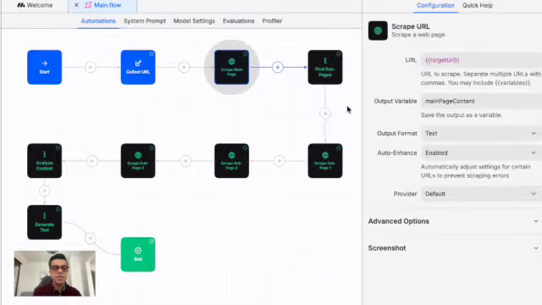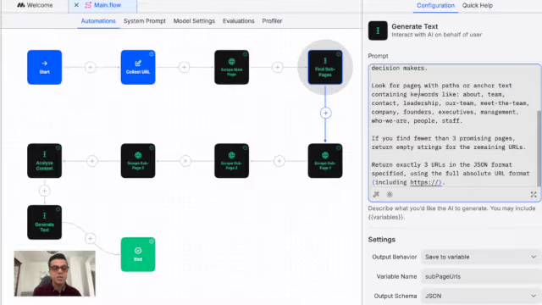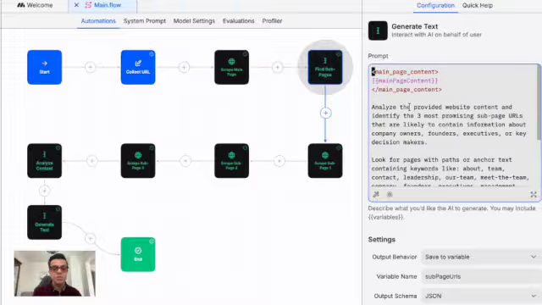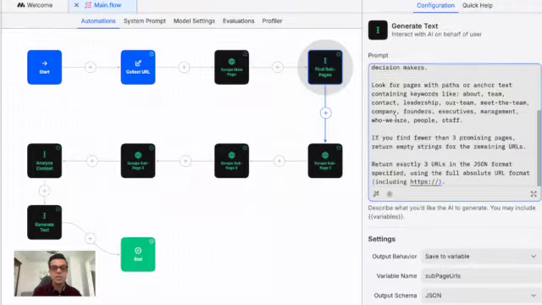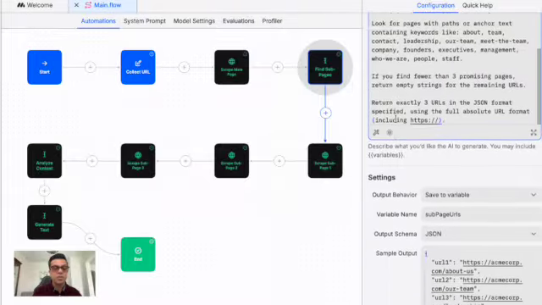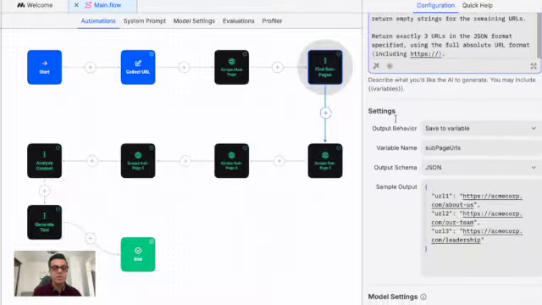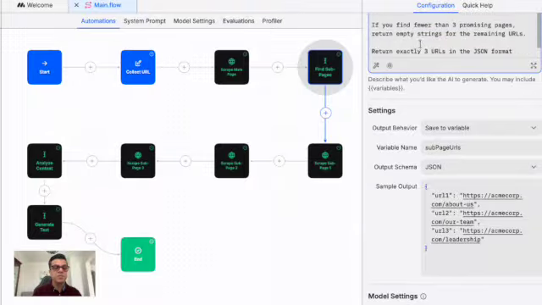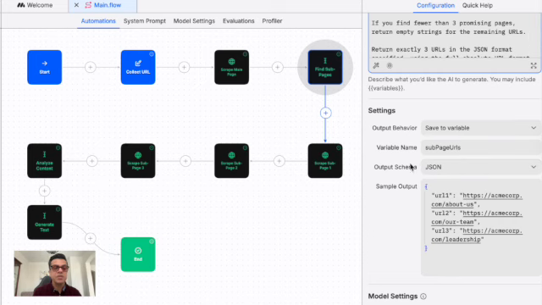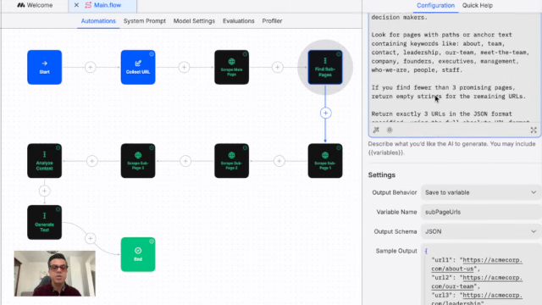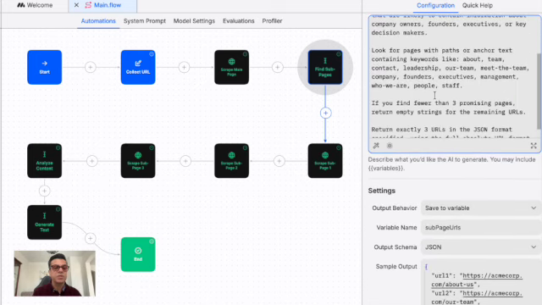Then, a generate text block uses AI to read through that scraped content and identify up to 3 of the most promising sub-page URLs. These are pages that are likely to contain information about company owners, founders, executives, or key decision makers. Those sub-URLs are then saved into another variable so the workflow can loop through them and scrape each one individually.